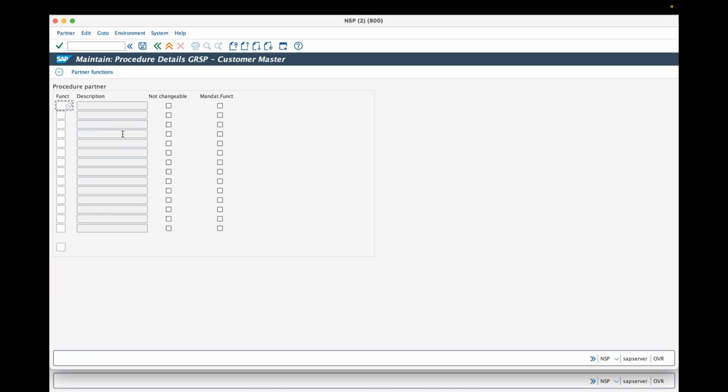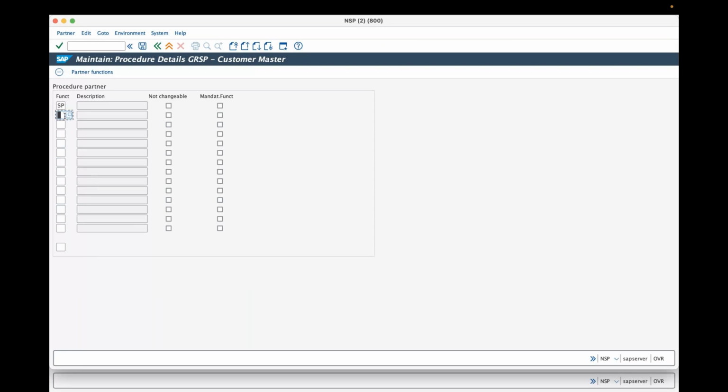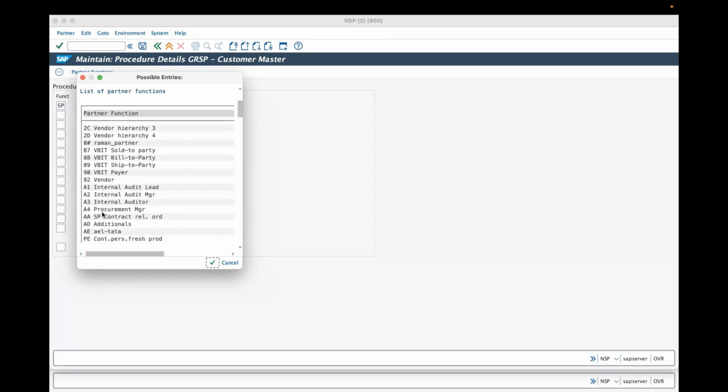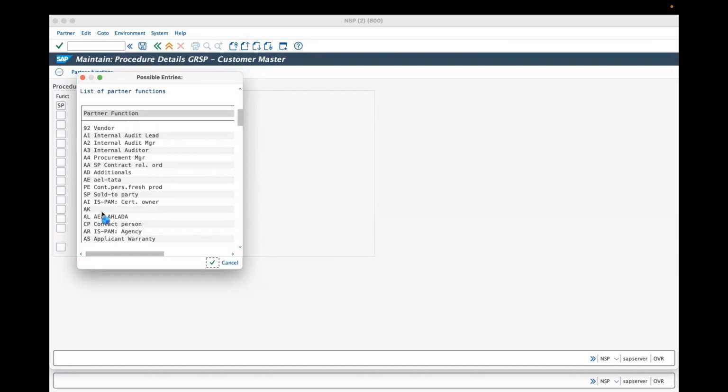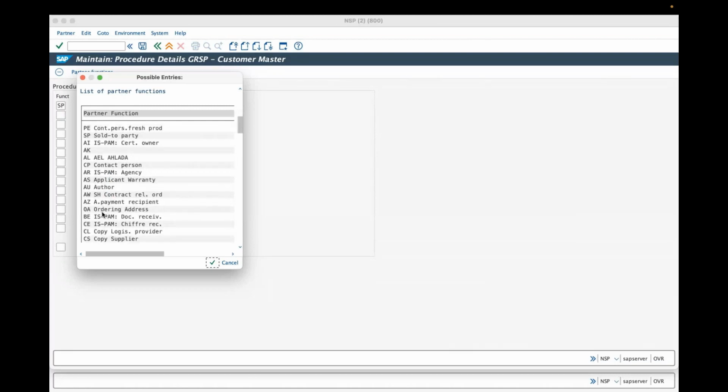Now here comes the functions. How many functions should I have? Four. What are they? Sold to, ship to, bill to, payer. So here, kindly take SP, then SH. In any sequence you can take. Sir, I've taken SP, after that I've taken BP, or after that I've taken SH. Any sequence you can take. The sequence is not mandatory. So SP, then SH, sold to, ship to, bill to, and payer. That is the standard sequence, but it is not mandatory. You can select in any sequence.